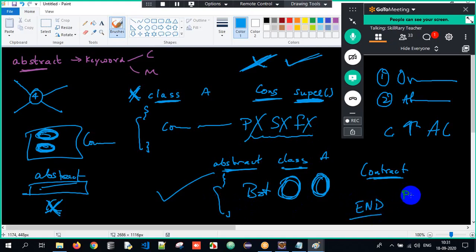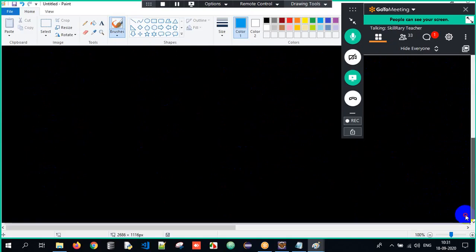But this is the prerequisite for understanding abstraction and interface. If you do not know what abstract is, you will not understand interfaces. If you don't understand interfaces, abstraction you will not understand. So that's a prerequisite over here. Got it? One question which I haven't done.